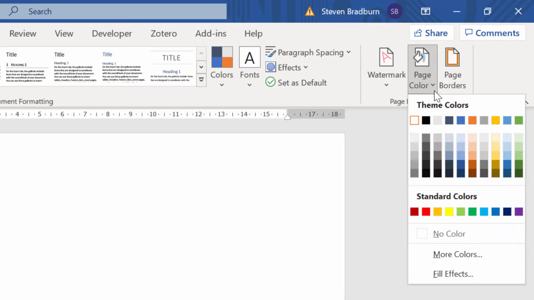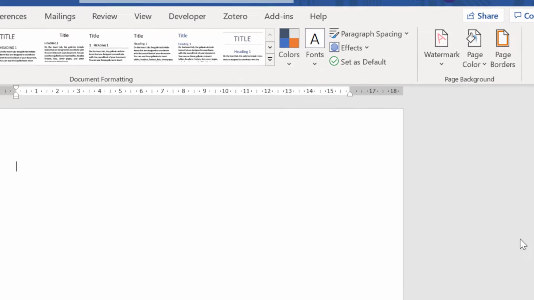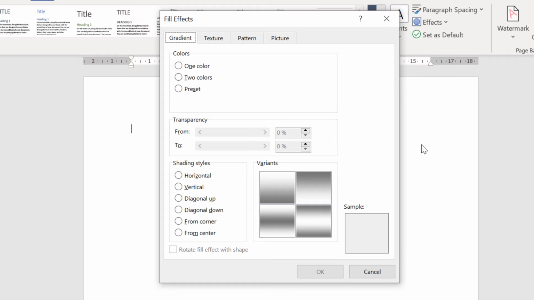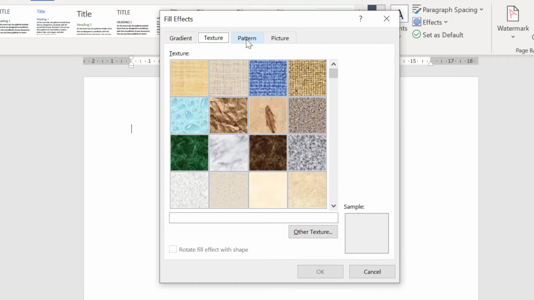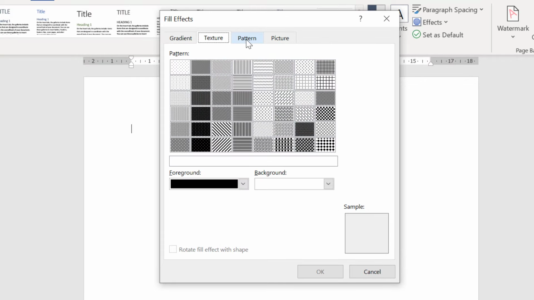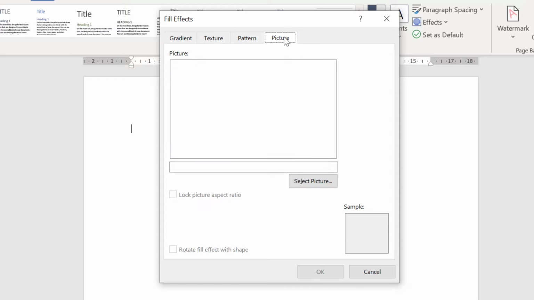From here you can actually select a solid color to change the background color. But for this example, I will select the last option called Fill Effects since I want to insert an image rather than a solid color. From here, you can select to have a gradient, texture, or pattern as the background. But for me, I want to select the Picture tab. Then click on the Select Picture button.